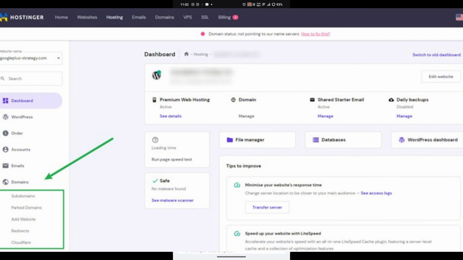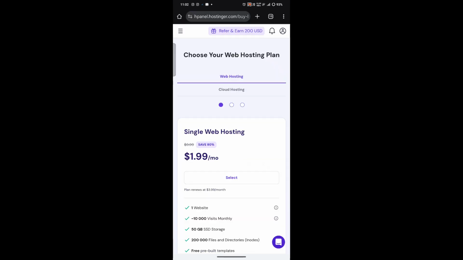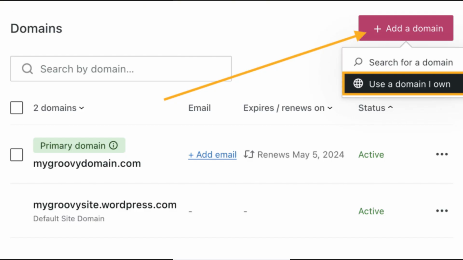To add a new domain, click on add website option. Enter the new domain name that you want and click add.